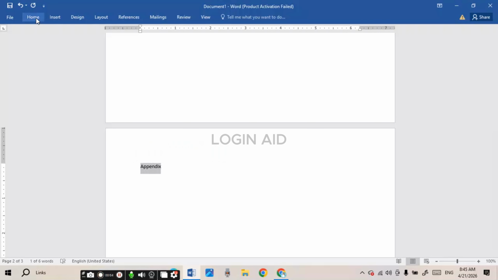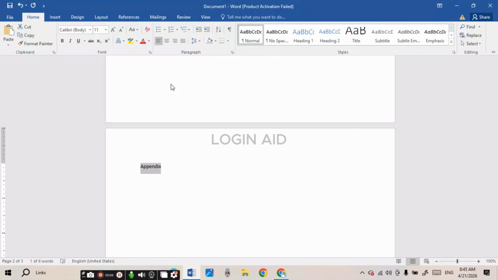Now after you do that, click on the option home. Now what you have to do is simply select a style. For example, I'm going to select heading 1 over here. After you do that, maybe you want to place it in the center.